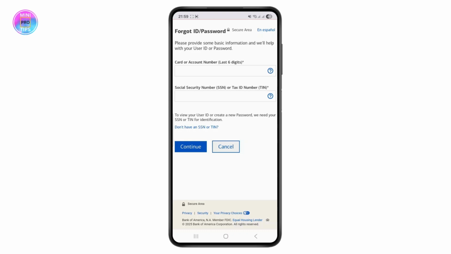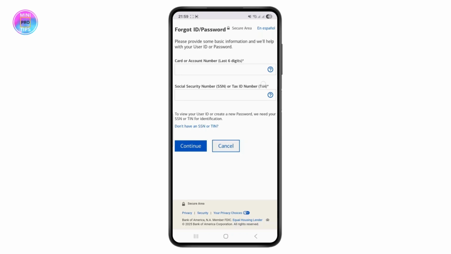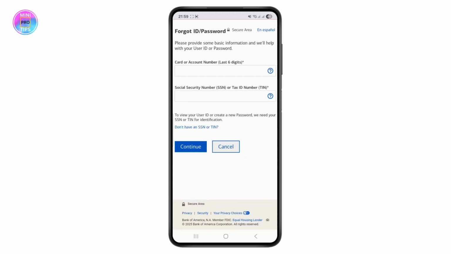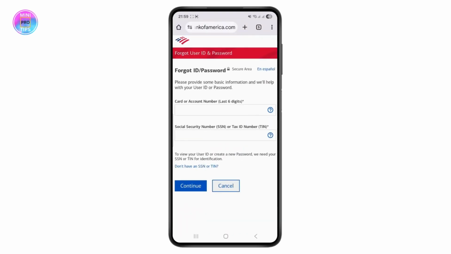And once you do all of that, you will then be prompted to enter your user ID and verify your identity through a series of steps, which may include providing personal information like your date of birth, last 6 digits of card or account number, as I've already mentioned. And after verifying your identity, you will be able to create a new password.